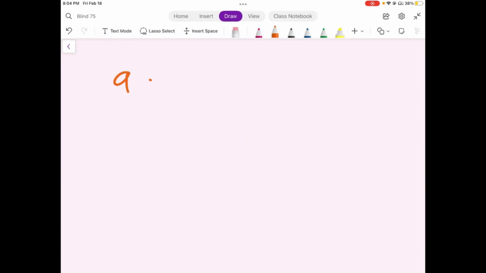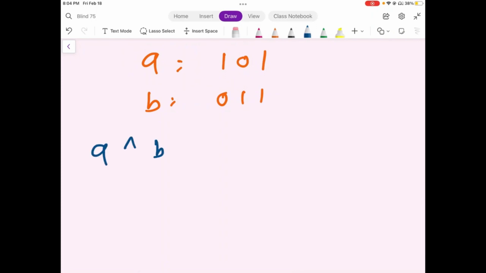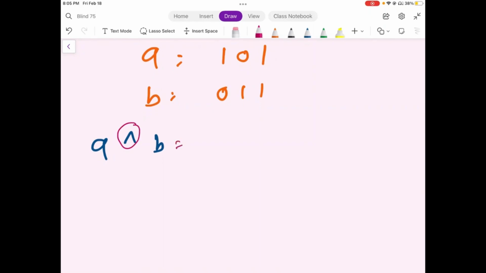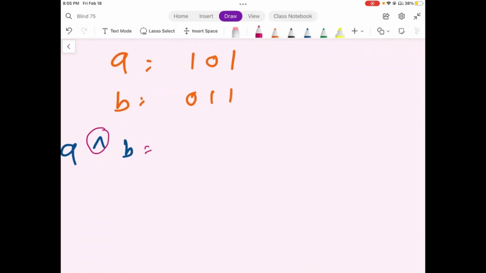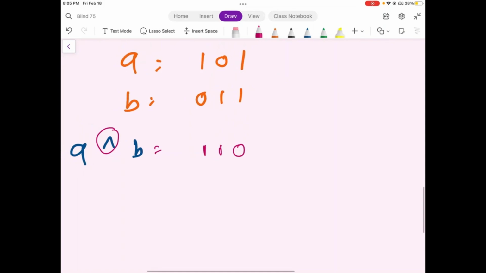So the value of A is 1, 0, 1, and B is 0, 1, 1. So let's try to do A XOR B. This is the symbol for XOR in computer language. So we will simply use this one, and let's see what the value becomes. So we know that 1, 1 is 0, 0, 1 is 1, and 1, 0 is also 1.